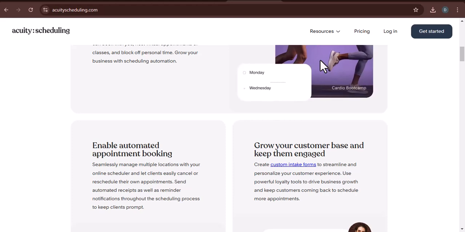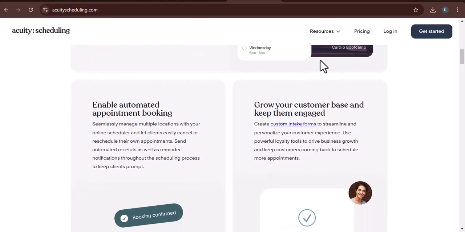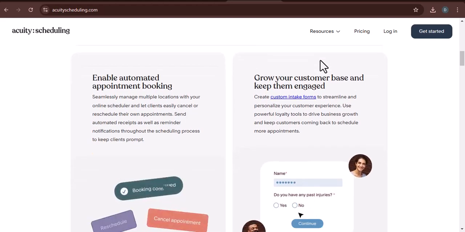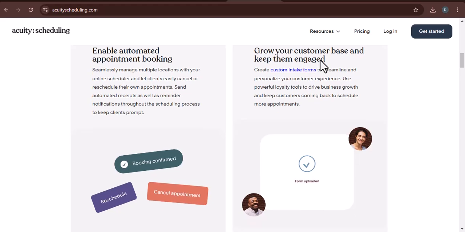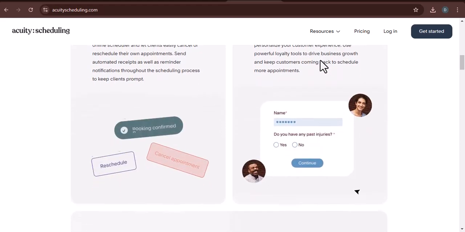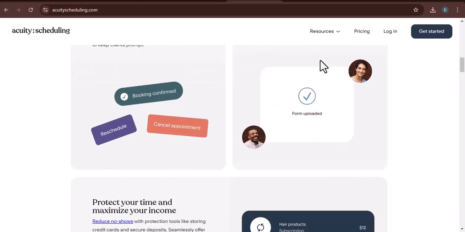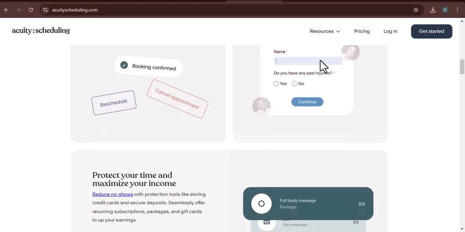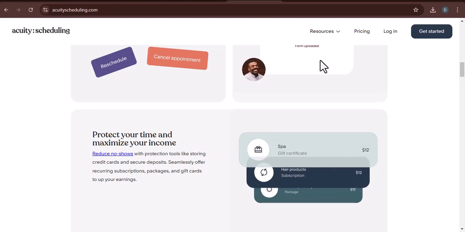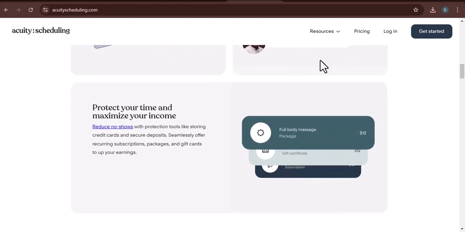4. Payment processing. This is a major differentiator. Calendly, in its basic form, doesn't offer built-in payment processing. While you can integrate with payment processors through third-party apps, it's not a seamless experience. Acuity, on the other hand, has built-in payment processing capabilities. This allows you to collect payments at the time of booking, which can be a game-changer for service-based businesses.